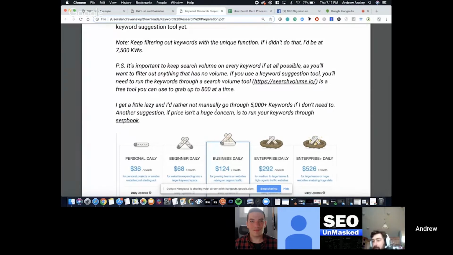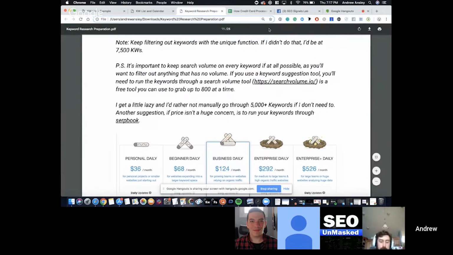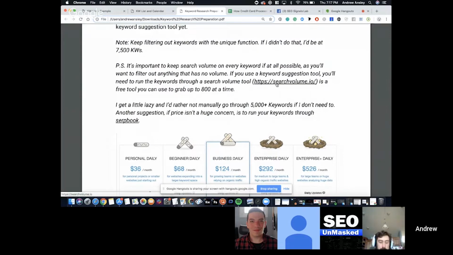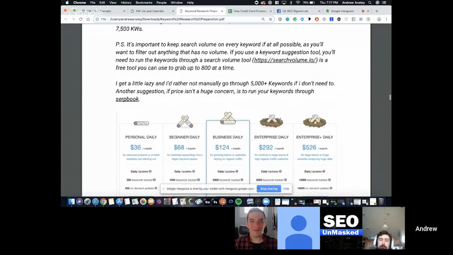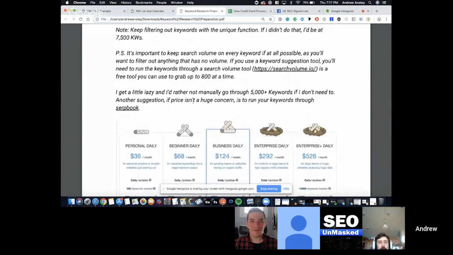If you use a keyword suggestion tool, you'll need to run the keywords through a search volume tool. What I mean by that is a lot of these suggestion tools will just give you keywords, no volume. So you can use this, it's free, or you can use SERPbook. I just use SERPbook. I get a little lazy. I'd rather not scrape or go through 5,000 keywords if I don't need to. If I have 1,000 of them with no volume, I'll just get rid of them.